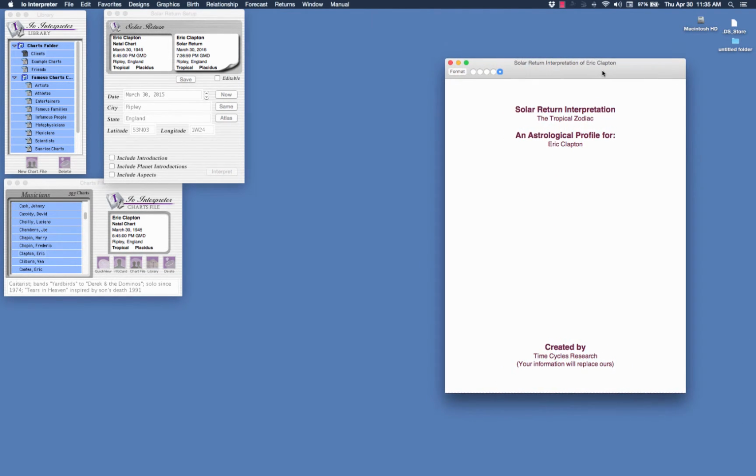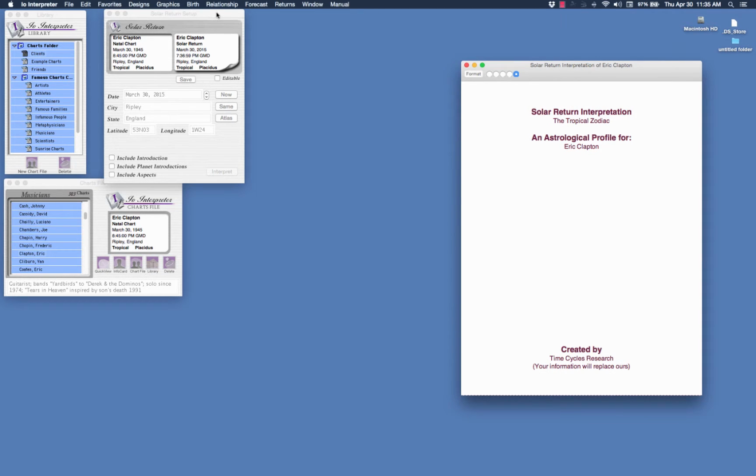And we'll want to save this in a format that allows us to pull it into your preferred word processing program and edit it and add a chart, whatever we'd like to do to it. So we'll do that in just a few moments. Next thing we're going to do is select a chart wheel.